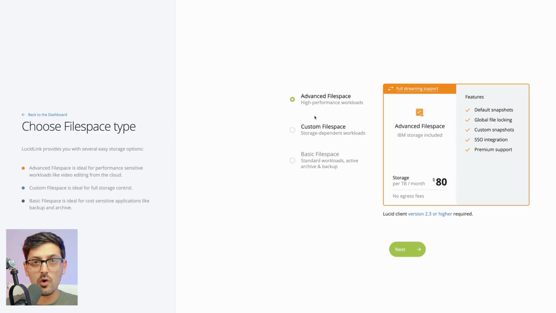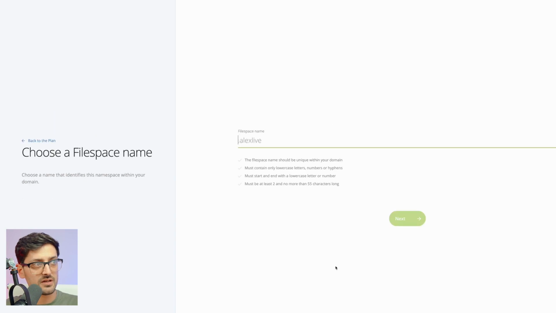And now, if you're working with video or rich media files, I would recommend choosing advanced file spaces. If you're just working with basic text documents and things like that, you can use the basic file space. But I'm going to stick with the advanced file space, click Next, and this is where you actually set the name of your file space.